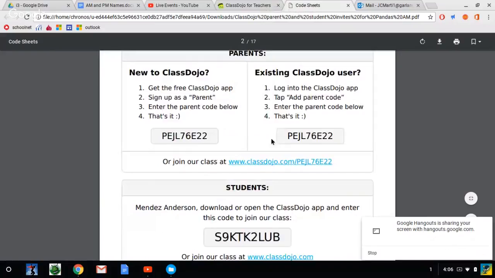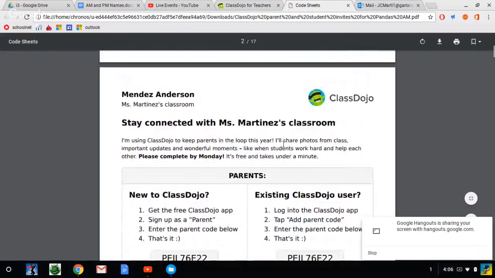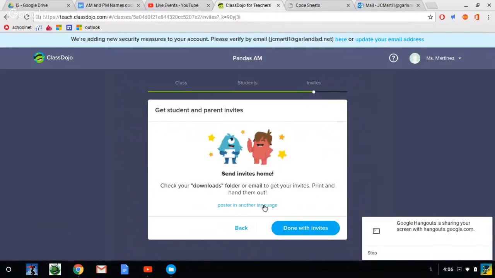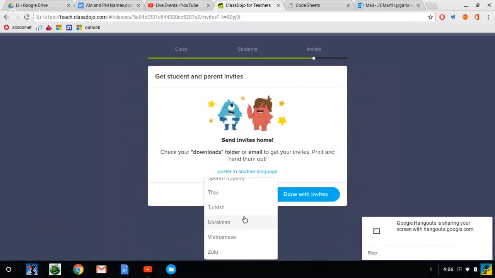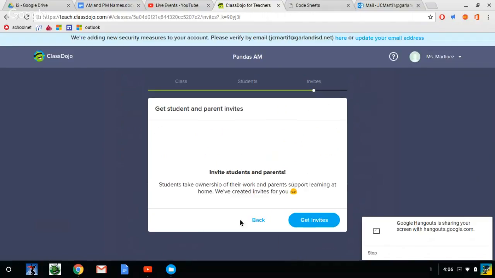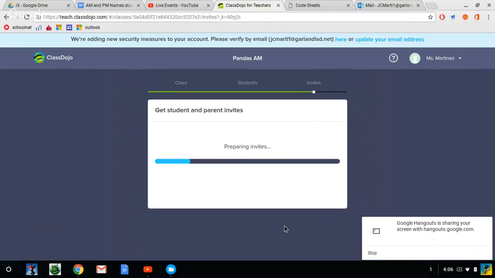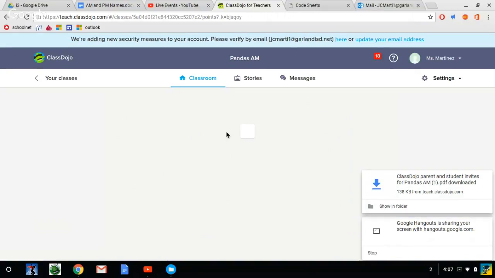It gives you individual invitations and the instructions for the parents to be able to join their student's account. If you have parents that either don't speak English or prefer a different language, you put poster in another language, and you can choose from the 26 different languages that they offer. We want to be able to connect with our parents as much as we can, and this is a way to do it. If you have parents that only speak Vietnamese or Spanish, you have those options without having to do any extra work. Okay, so we did that, and we're done with the invites.